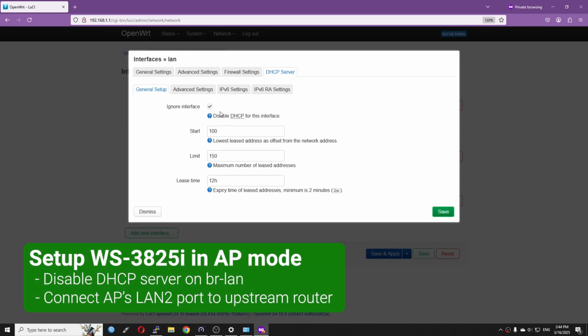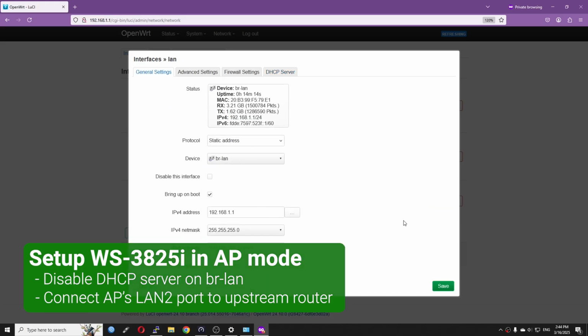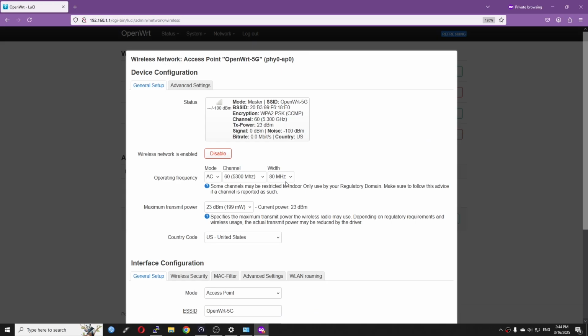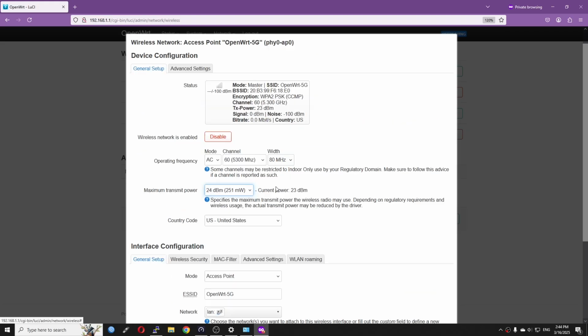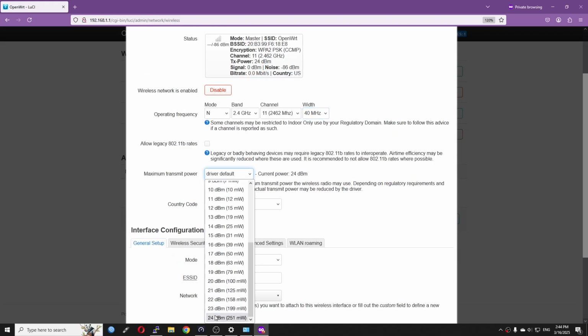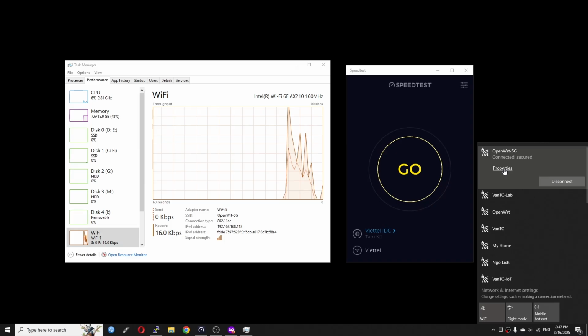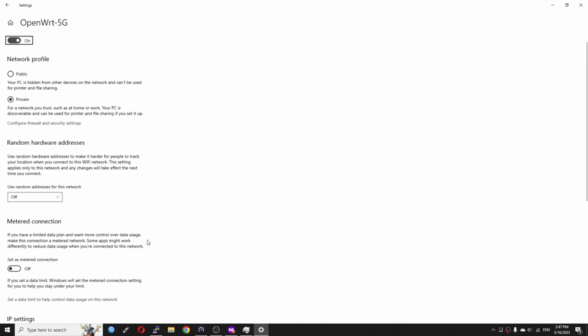Now, I will disable the DHCP server on the AP LAN port and connect it to the upstream router for the wireless throughput test. Here is a quick overview of the wireless settings just for your reference. In AP mode, we can't connect to the device via that edge, so we can't see the CPU usage. Anyway, let's check out the speed.